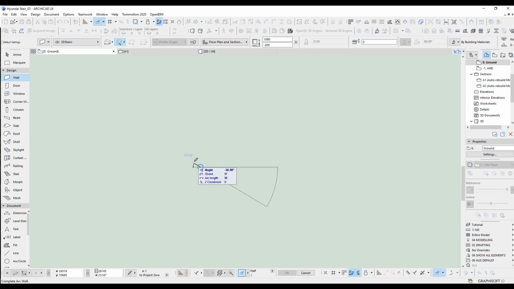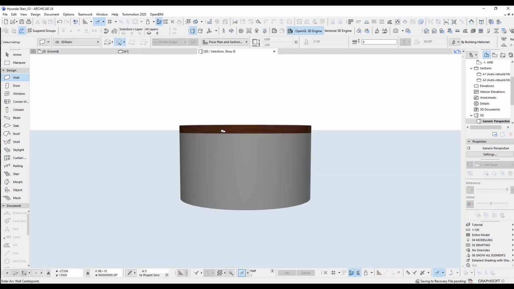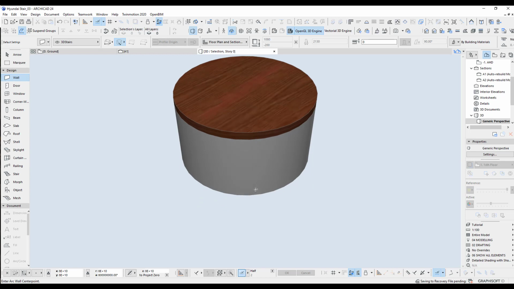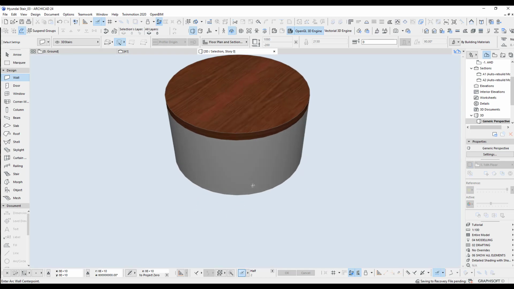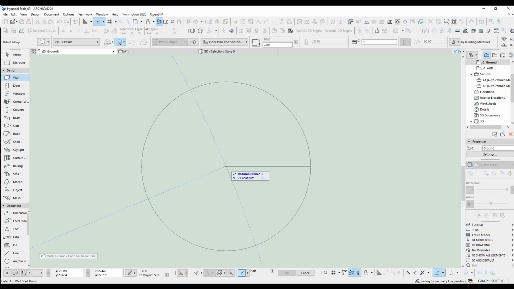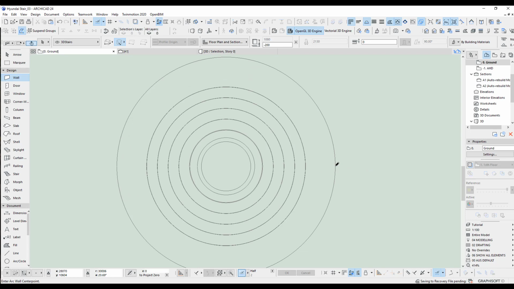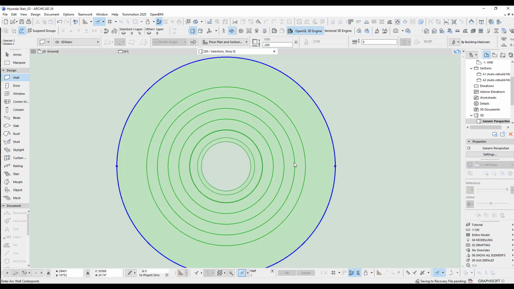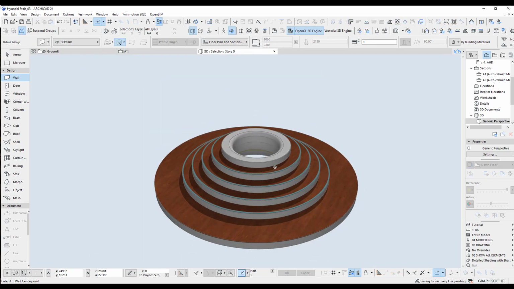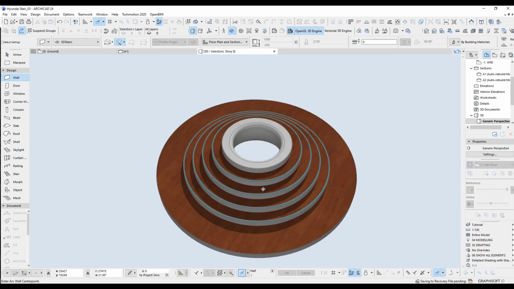Which if you do, I'll show you, it's not really what I want, because if I go into 3D, you see this is not working very nicely. So let's delete this one, do it again. If I go all the way out like this, this looks better. But as you can see, it's the wrong way around. I can flip it, that's fine, but also I've got it in the middle, I've got a hole.